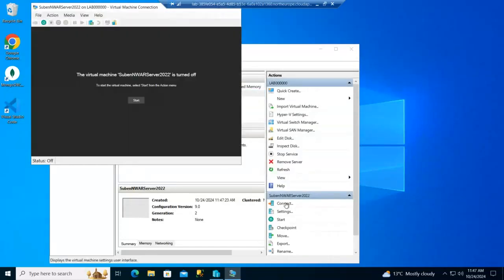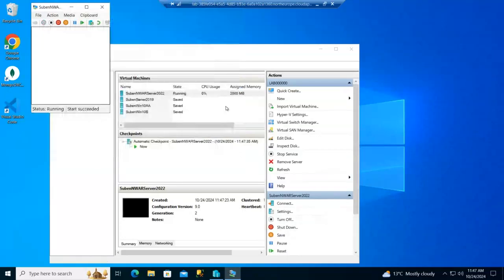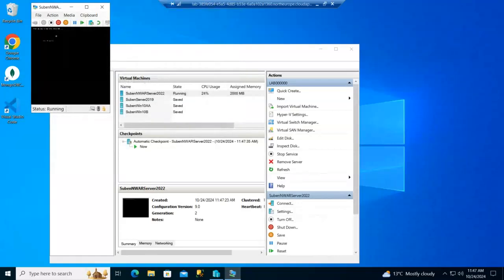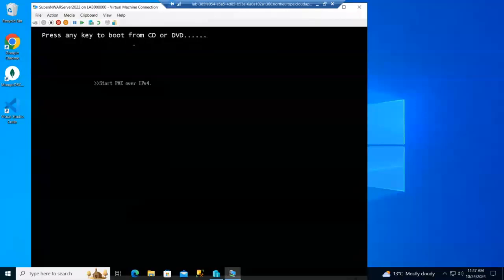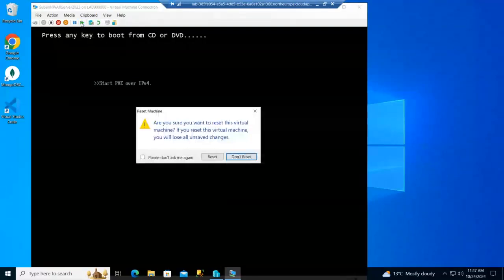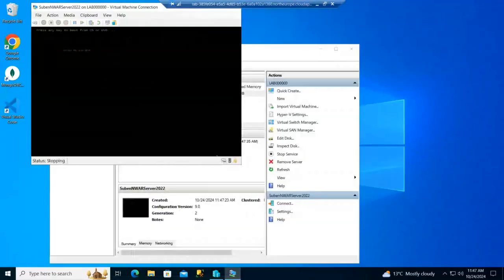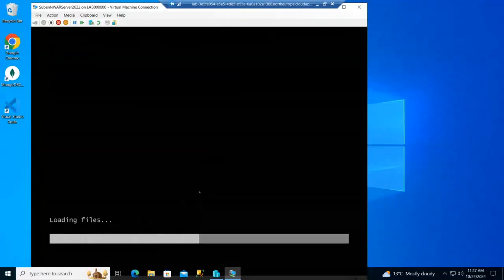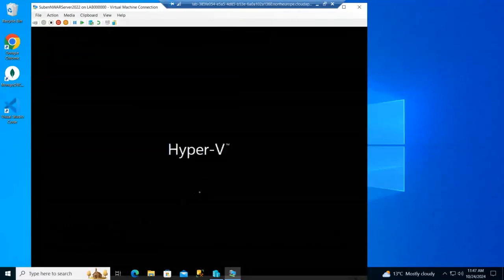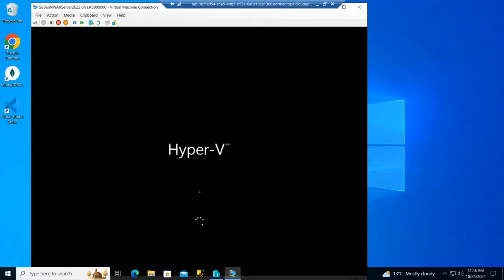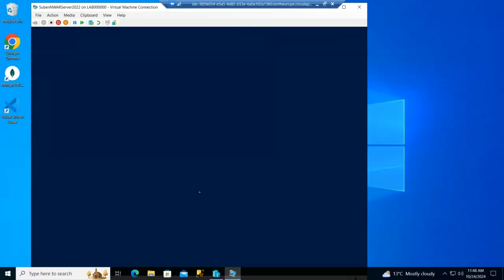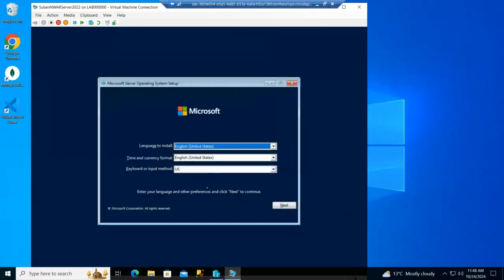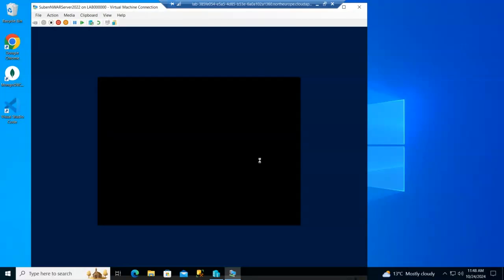I'm going to double click, or I can click on connect, or I can click on start here. And when I start, it's going to ask to boot from the disk. So it says press any key to boot. So I'm going to reset, and then I'll press any key on my keyboard, and then it will start loading the files. Now we're going to go through the installation of your Windows Server computer. In the same way, we're going to do an installation of your client computer. I'm going to go next, install now.